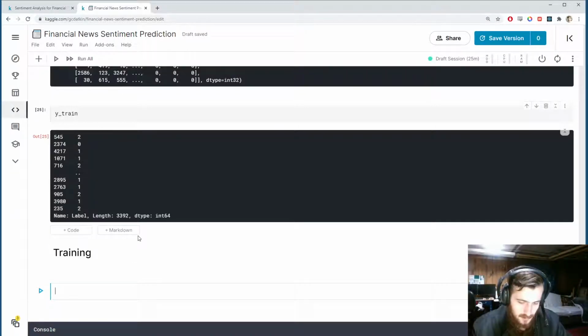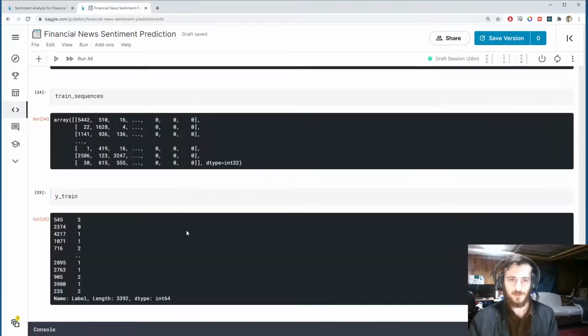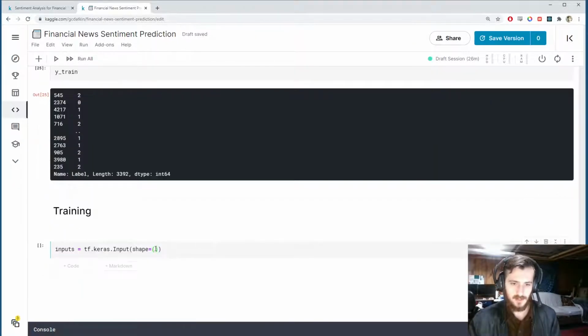So we want to take in our input and embed the words before we do anything else. So we'll create an input layer with tf.keras.Input. We want to specify the shape of our input. The shape will just be the length of a single sequence. So we know it's a vector of length 71, which is a single one of these. And we can get that without hard coding it by typing train sequences.shape sub 1. So the second dimension of the shape.